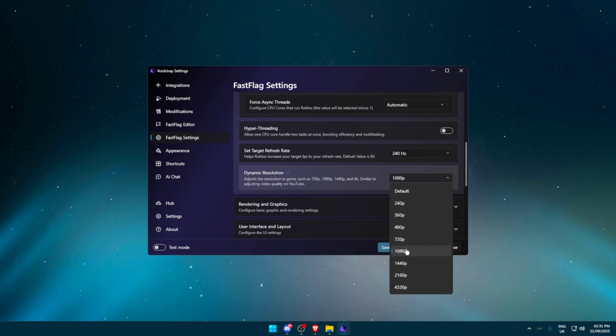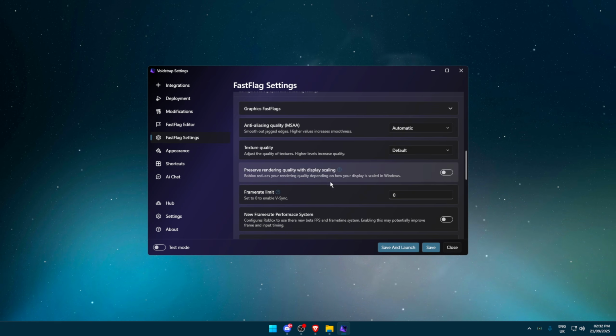Dynamic resolution, I have this on 1080p, but if you have a really, really low-end PC, probably a laptop, you can go to 720, no lower than that. And I don't care if you have a really good monitor that runs like 4K, 2K, or 1440p, do not go to them. Trust me, I know it's like, cool, I want to... No. You want the best performance. So maximum 1080.